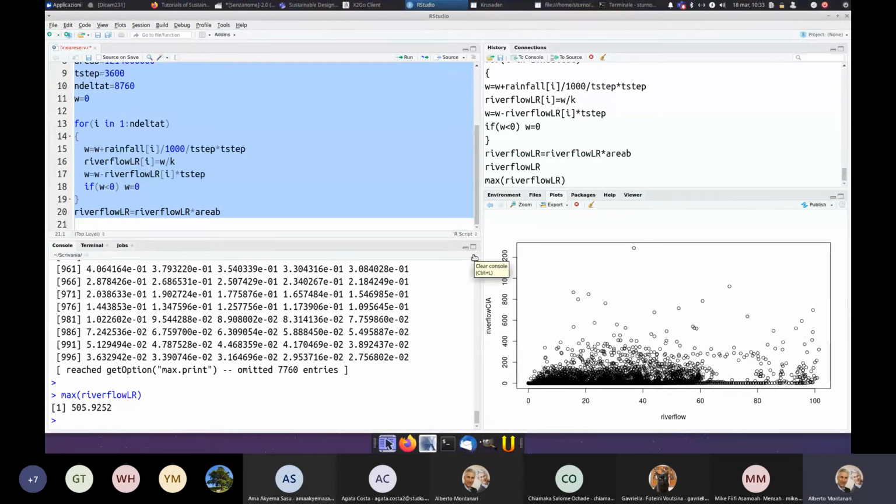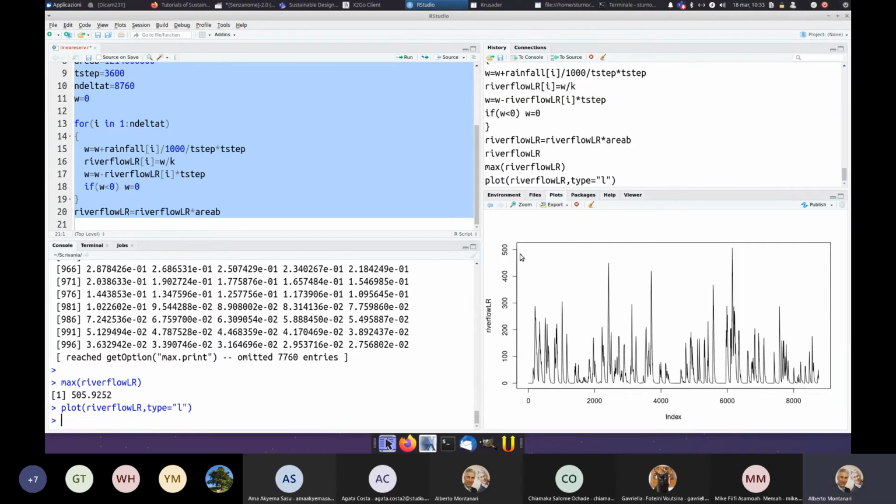Let's take a plot of it. Plot. Okay, type equal line. Yeah, it doesn't look bad. Doesn't look bad. Much better than the rational formula.